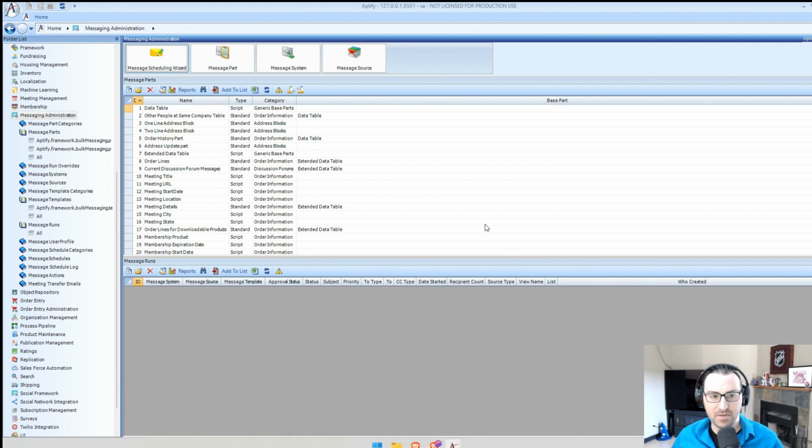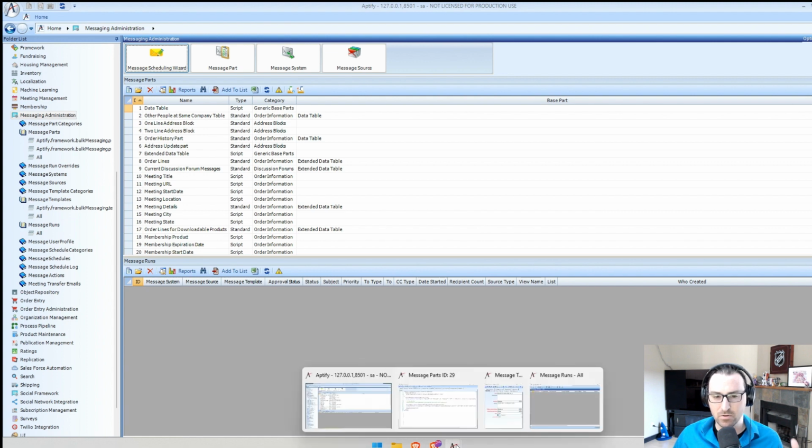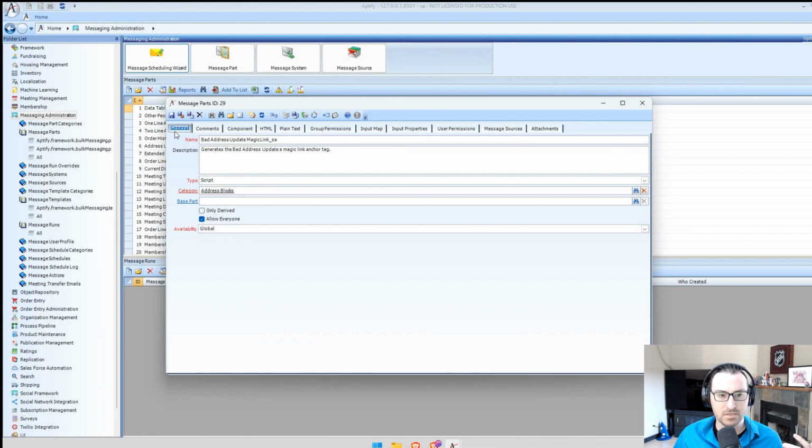So I'm in here in Aptify. I still highly recommend for this kind of stuff to do it in the desktop app. While the script editor in Aptify Web is fine, it works and all that, to each their own, desktop still has better overall support for it. So message administration is where you're going to want to go. Message parts. And we're going to create a message part here.